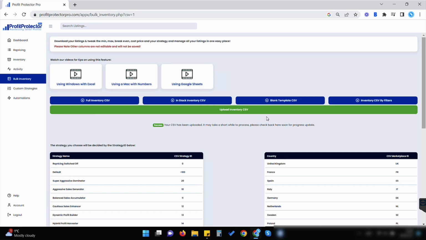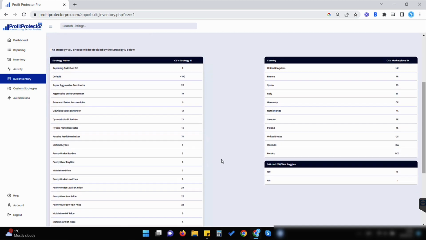You can add in all of that information, save it and then upload it, and it will add all of that information into Profit Protector Pro, and then it will just need to sync with Amazon to get the last bits and pieces. You can set up repricing information for new items in advance, and in bulk, because you're doing it via the CSV.